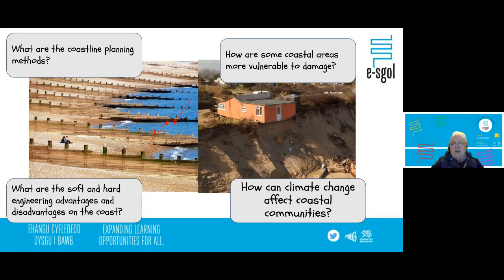Now, you can see that the house here is literally hanging on a cliff edge, and there is debris at the foot of the cliff because the houses have been built on soft sedimentary rock. And the geology of an area does influence the kind of erosion that it experiences. What are the soft and hard engineering advantages and disadvantages of the coast? We're going to come back and look at the differences between hard and soft engineering.